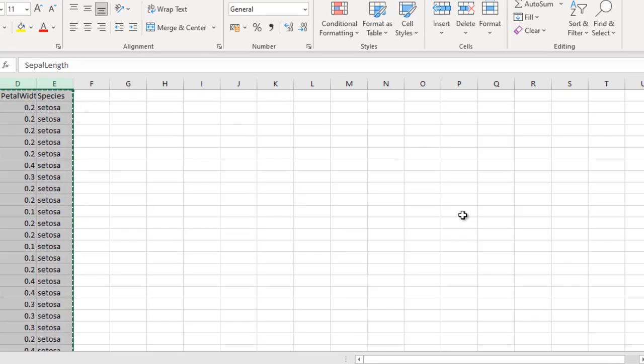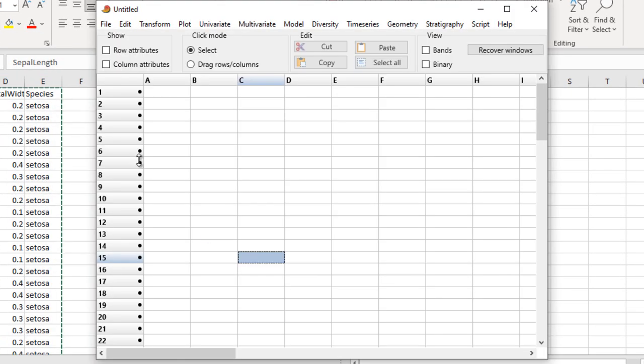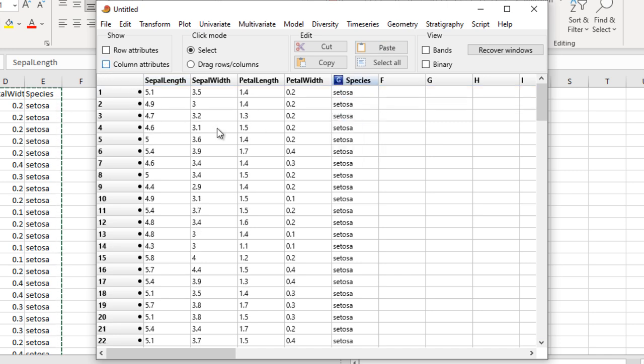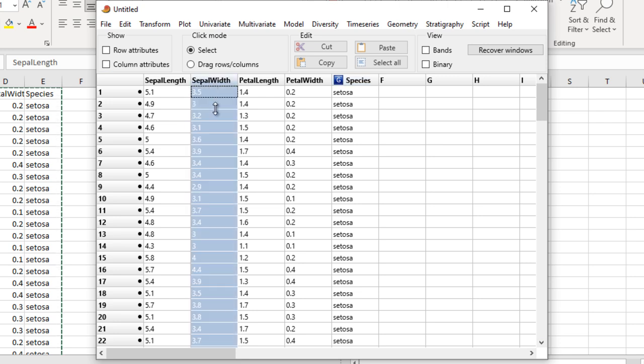So I just copy here, I go to PAST, I paste it as usual, just click here and paste here. Alright, so PAST supports several means of transformation. Don't forget last time we saw that this particular column, sepal width, has some outliers.